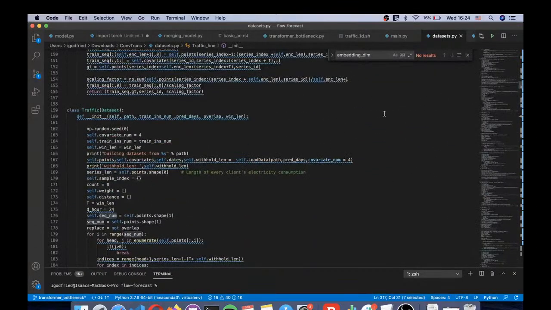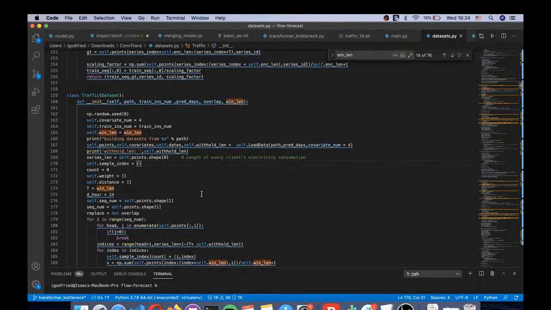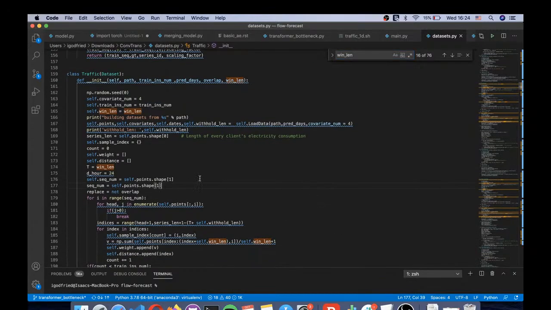Is that what's happening, that each of these is like window length? So each of these is essentially getting the total number of sequences based on that window. Is it based on the window length? I'm not sure based on this. So, window length.